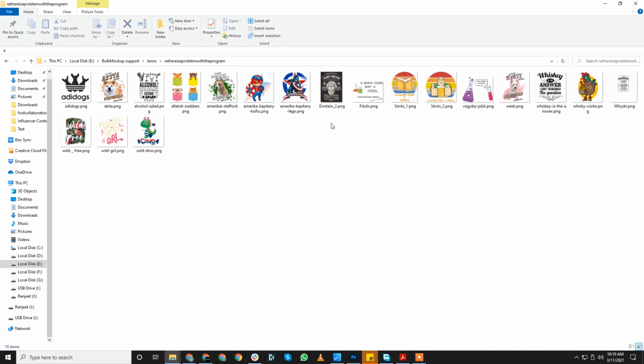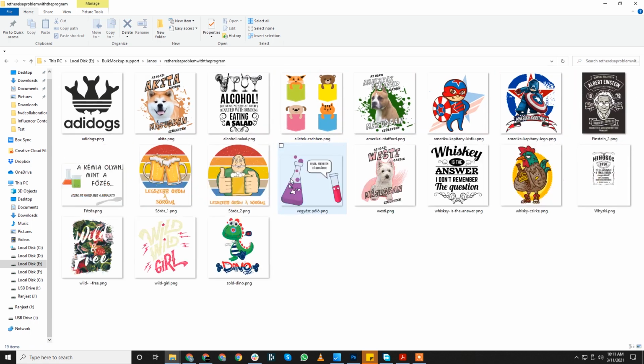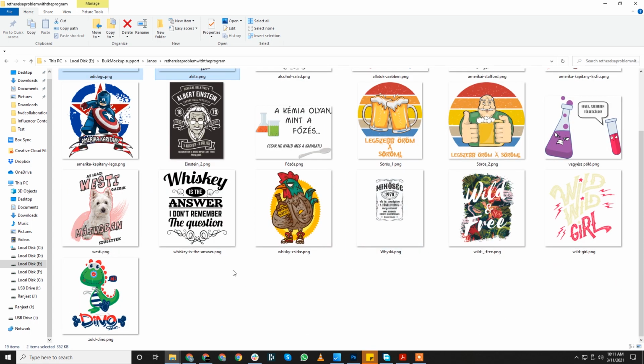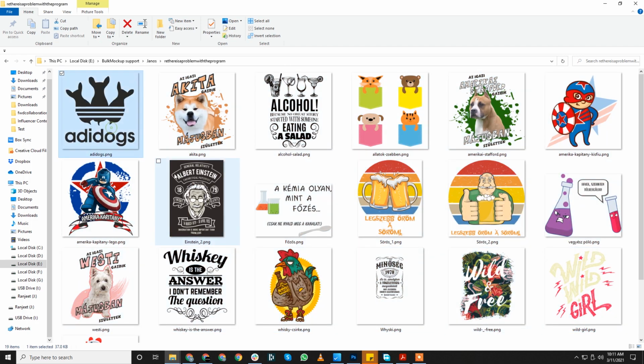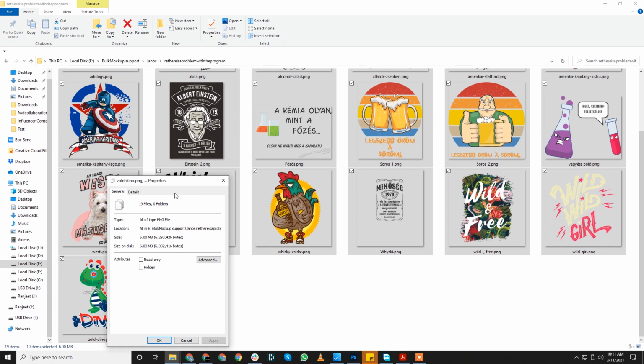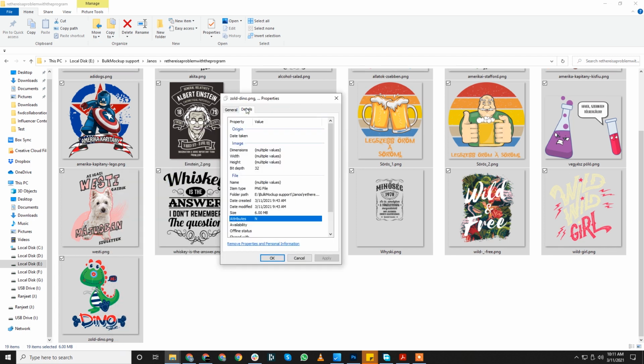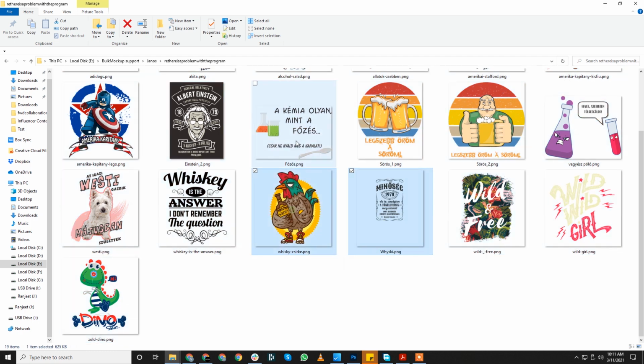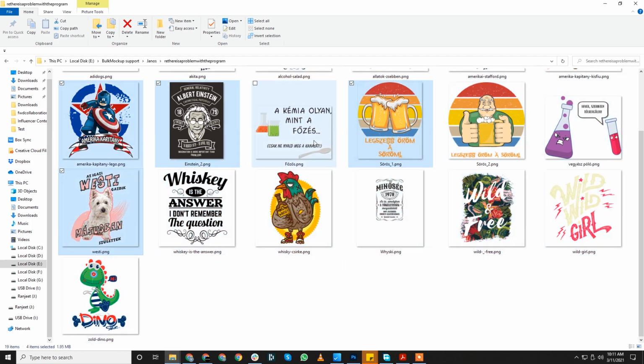Then the next thing is I have all the design files. Let me first investigate your design files. As I can see, they are all transparent PNG. And let me just check if they are of consistent size or not. So I can see if I go to details. Okay, so they are of multiple values. They are not. Okay, some of them are portrait, some of them are landscape, I guess.